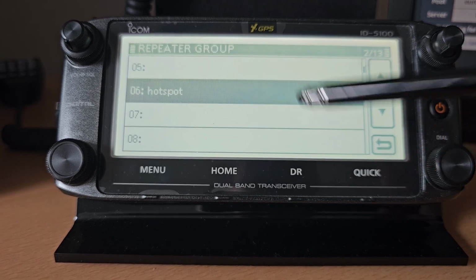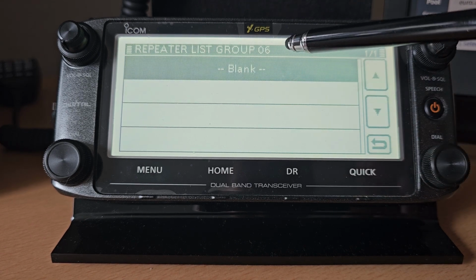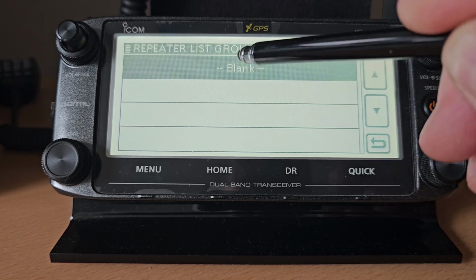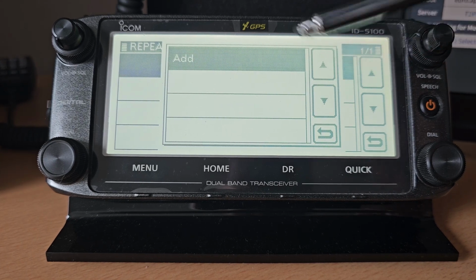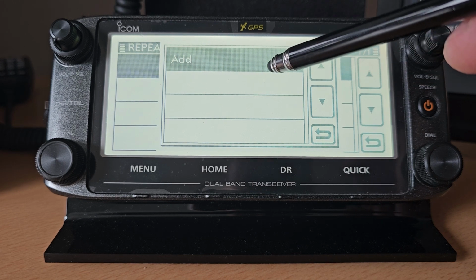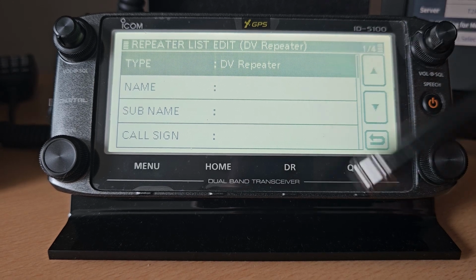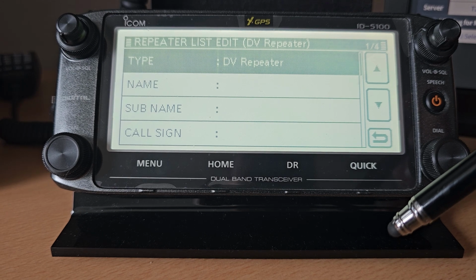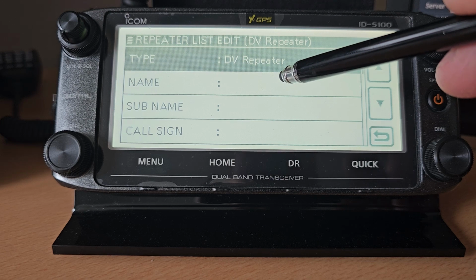You can see it's been populated. Click on hotspot, just one click, and then click on the top where it says blank. So you've got to click and hold on that. Okay, so I'll let you catch up. So click and hold where it says blank, then click once on add, and you get the repeater list edit. So keep the same part on the top, DV repeater stays the same.